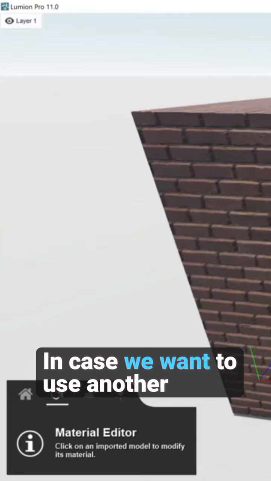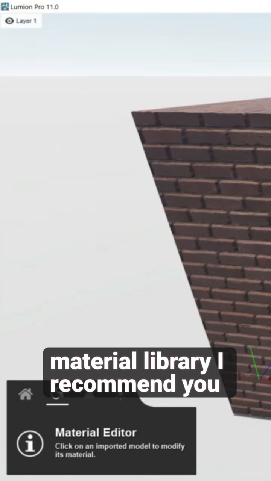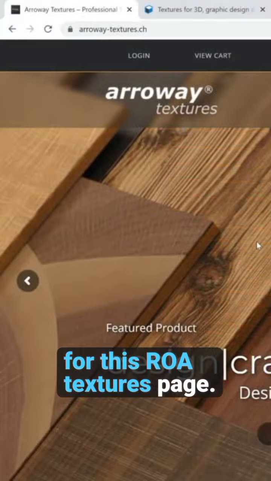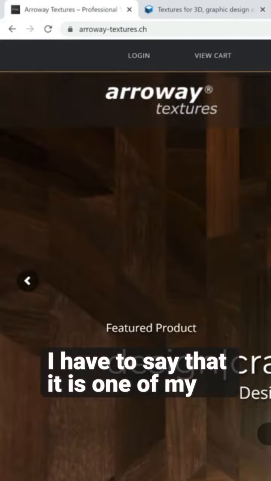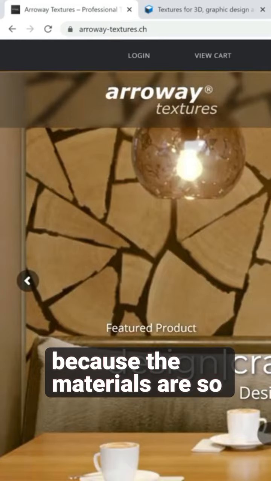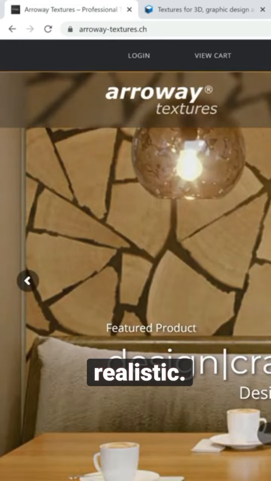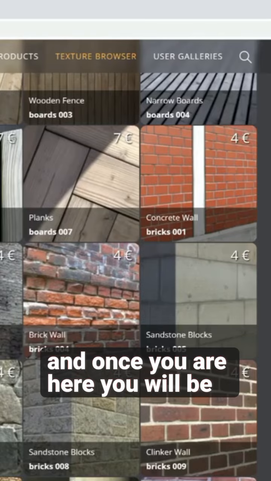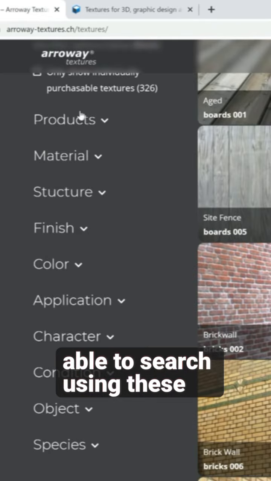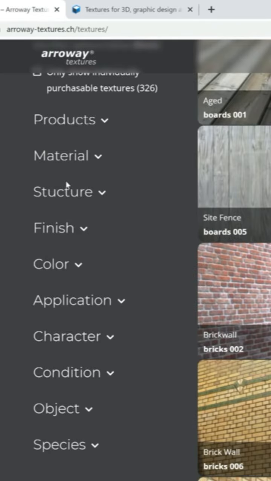In case we want to use another material library, I recommend you to go to the internet and look for this Arroway Textures page. This page is so professional, and you will find incredible textures just for free. I have to say that it is one of my favorites because the materials are so realistic. If you want to use it, you will have to go to the texture browser, and once you are here, you will be able to search using these different filters like products, material, structure.